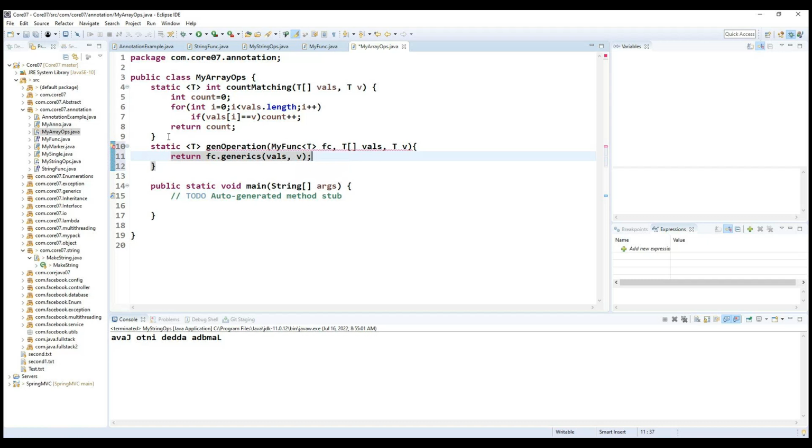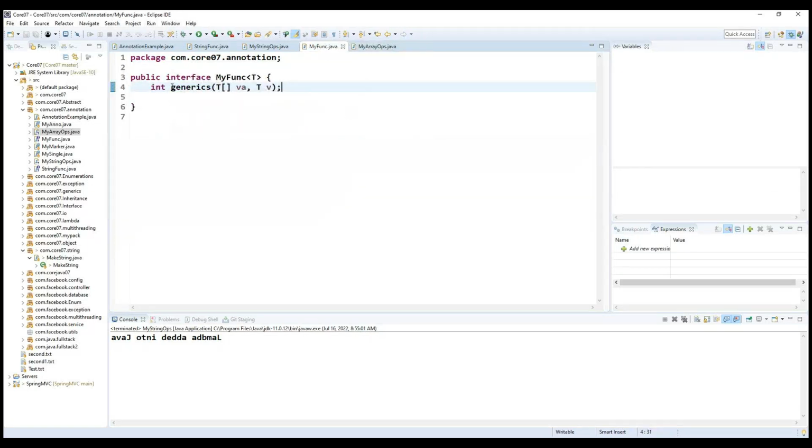Now what is happening internally? Here I could not provide the return type. I think not T, it will try to return the int. So this particular generic operation method we define, the first parameter is expecting the functional interface. So it is taking two additional parameters. Why is it taking two additional parameters? Whatever generic method we defined here, it is expecting two parameters here.